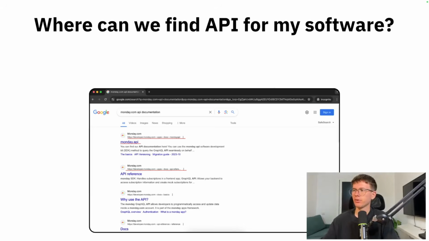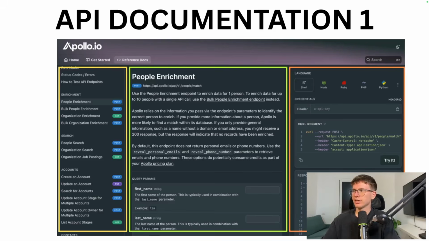Now, here's an example of an API documentation. This is Apollo's API documentation. And at first, you think this is way too complex. But the reality is, if you understand how this looks, all the others will be very, very easy because they all follow a very similar structure.